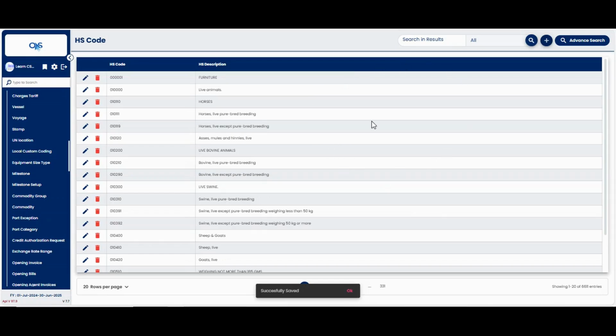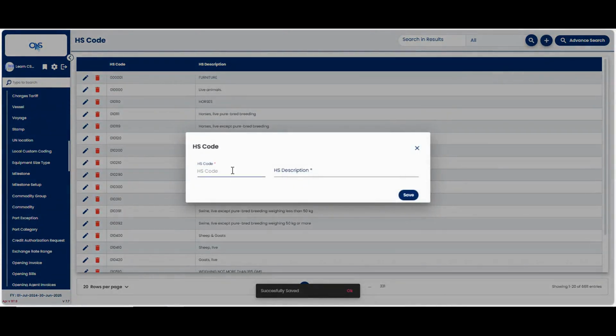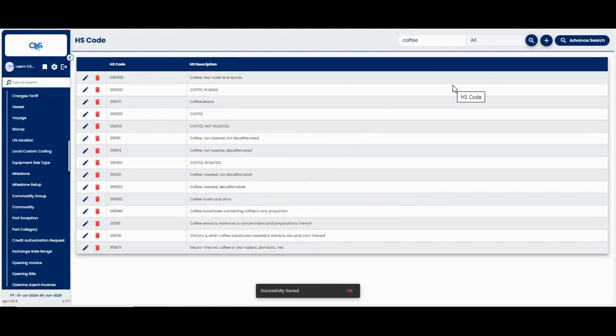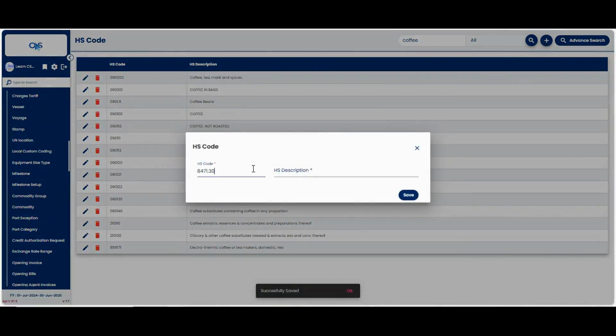To add 2 more records, repeat the process by clicking the plus button, filling in the required fields, and clicking Save. This concludes the demonstration on adding HS codes.